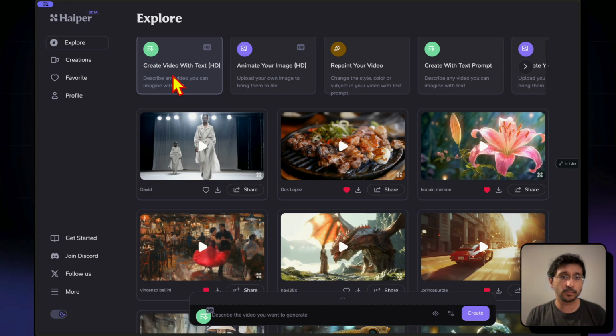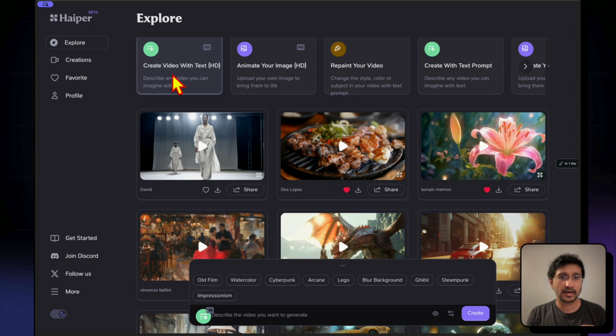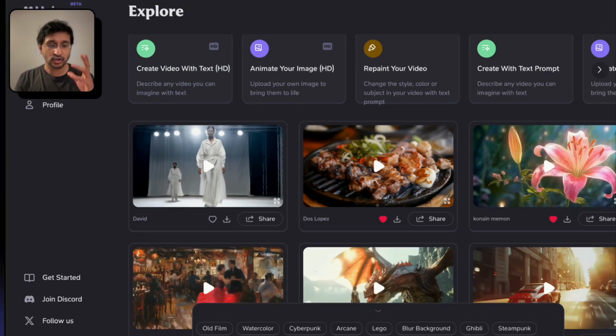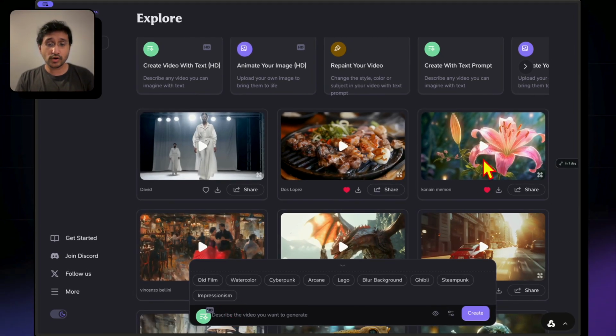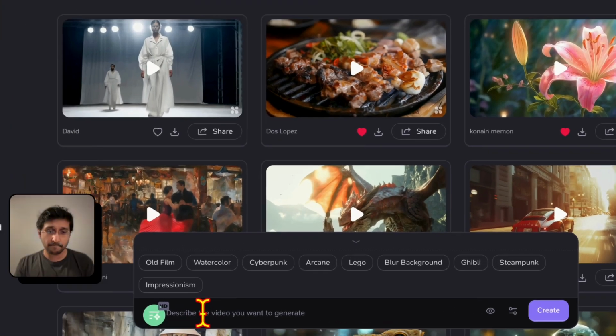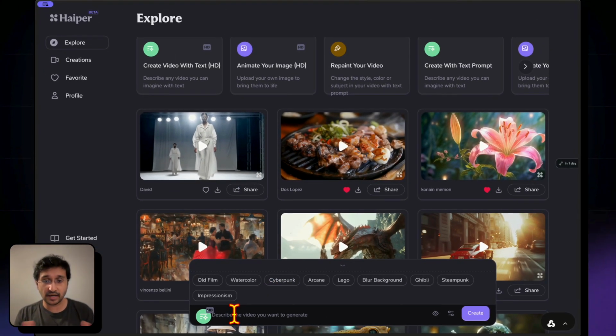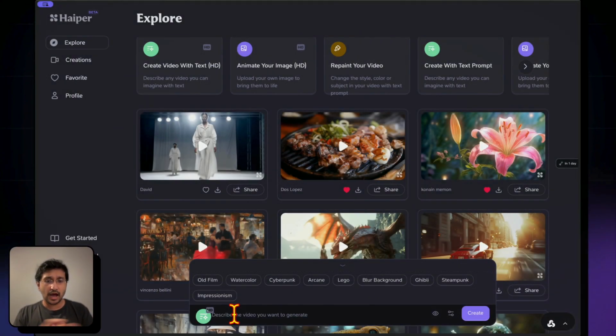So the first one is going to be create video with text. Let's do this one. Describe any video you can imagine with text. You can already see, even before I put the text, there are specific styles that they recommend, but I don't want to use any of that. I've read that you need to have a subject, an emotion, and a style. So based on that, I'm going to have my subject.